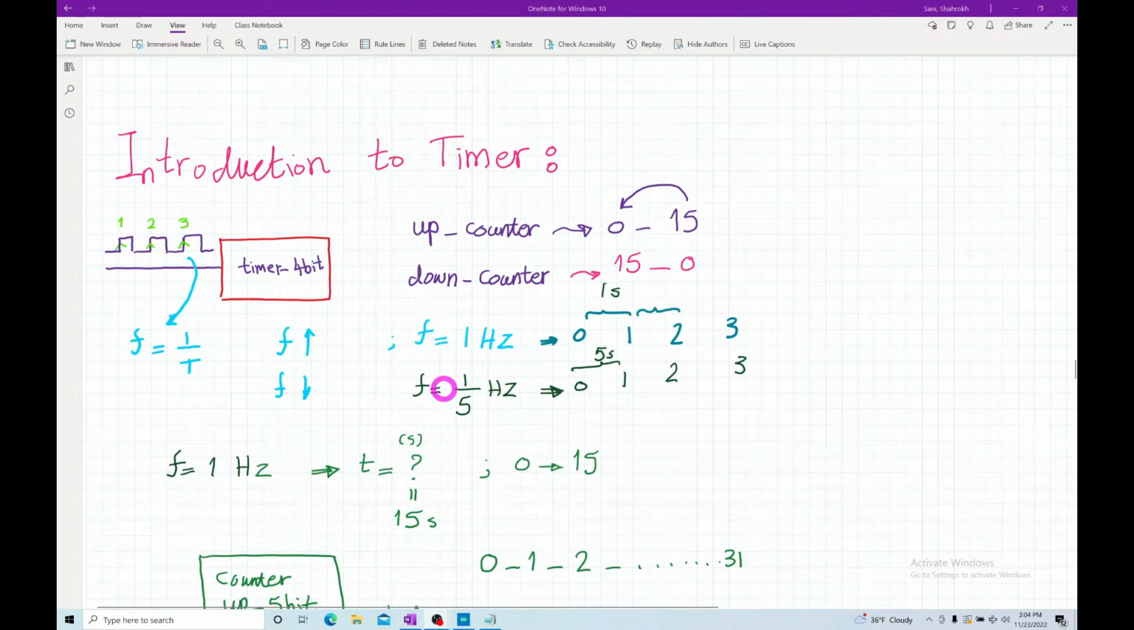Here I put two examples. For example, if your clock pulse is 1 Hertz, what is the meaning of that? It means the time interval between countings is 1 second. If this is an up counter starting from 0, it says 0, then waits 1 second, says 1, another 1 second, 2. In other words, the time interval between each counting is 1 second.